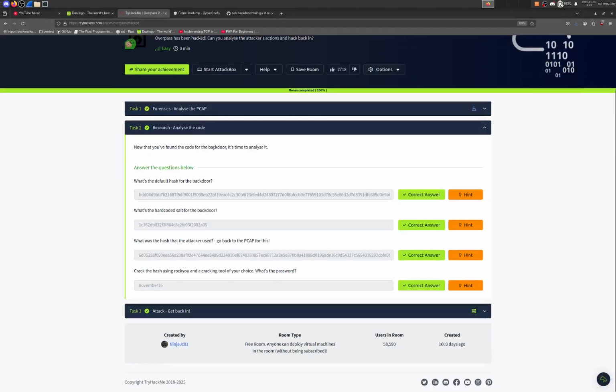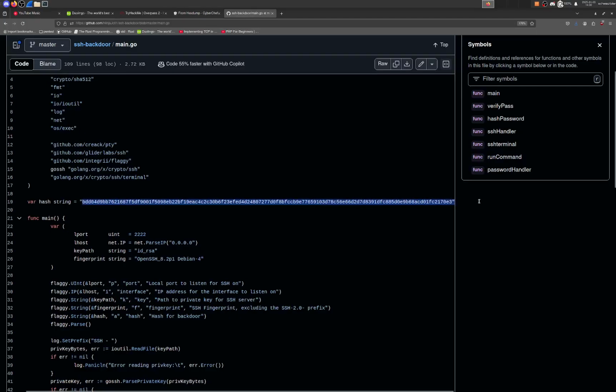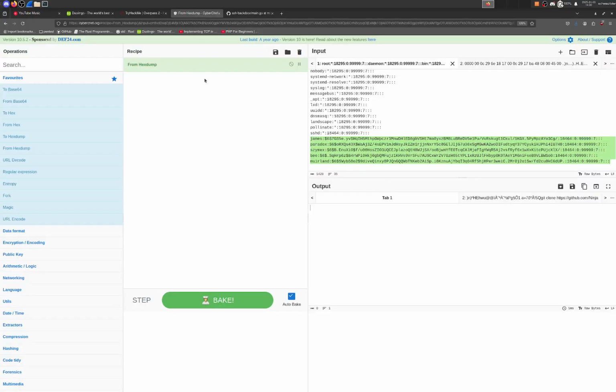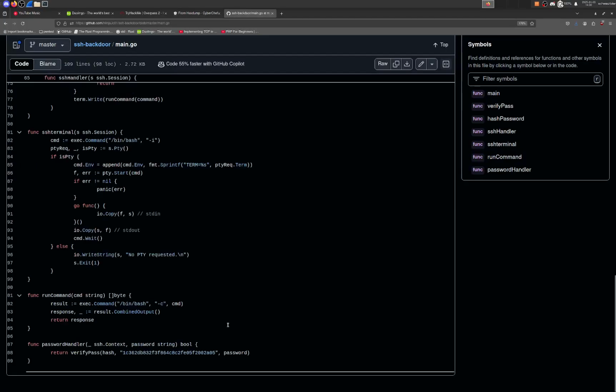So analyze the code. Now that you found the code for the backdoor, it's time to analyze. What's the default hash for the backdoor? So this is just talking about the source code. We have the var hash string here. You just input that there. What is a hard-coded salt? The hard-coded salt is down here.